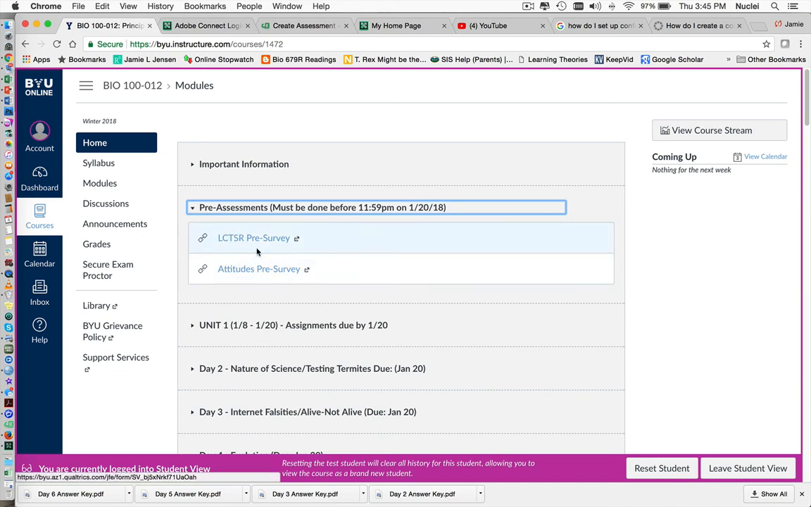Okay, so the next thing, pre-assessment. These are part of the research. We need you to have those finished by the 20th at midnight. And these links are going to change to in-Canvas links. So they're not quite available yet, but they will be in a moment.